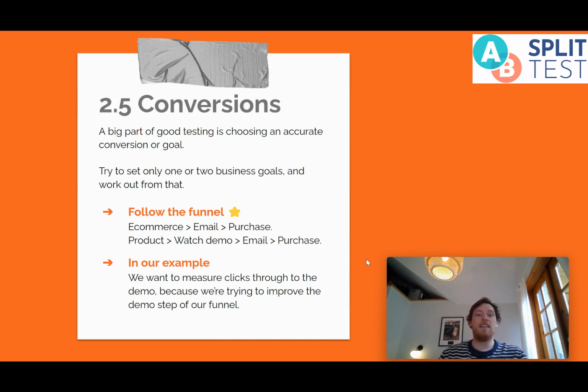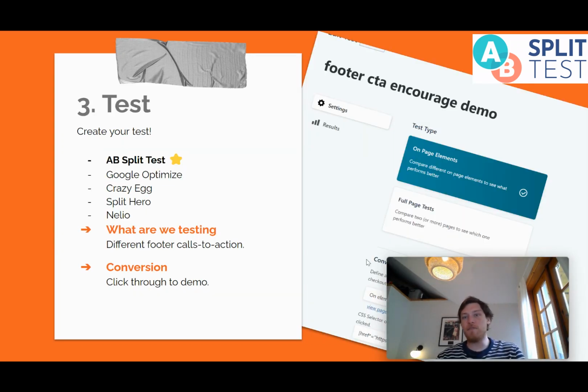So if it's an e-commerce product, more items in the cart, or maybe you're just focusing on getting people into the email list. If it's some sort of product like A/B split test, I want you to watch the demo video. I want you to try the demo out. I want you to give us your email so that we can send you more helpful information on conversion optimization, which will then lead to a purchase. So in our example, we want to measure clicks through to the demo because we're trying to improve the demo step of our funnel. All right, you see how much work we've done, how much thought we've put in, and now we're starting to think about testing. So again, just to be repetitive, it's really important to spend a lot of your time thinking before you start to create a test, before you choose a tool, before you do anything.